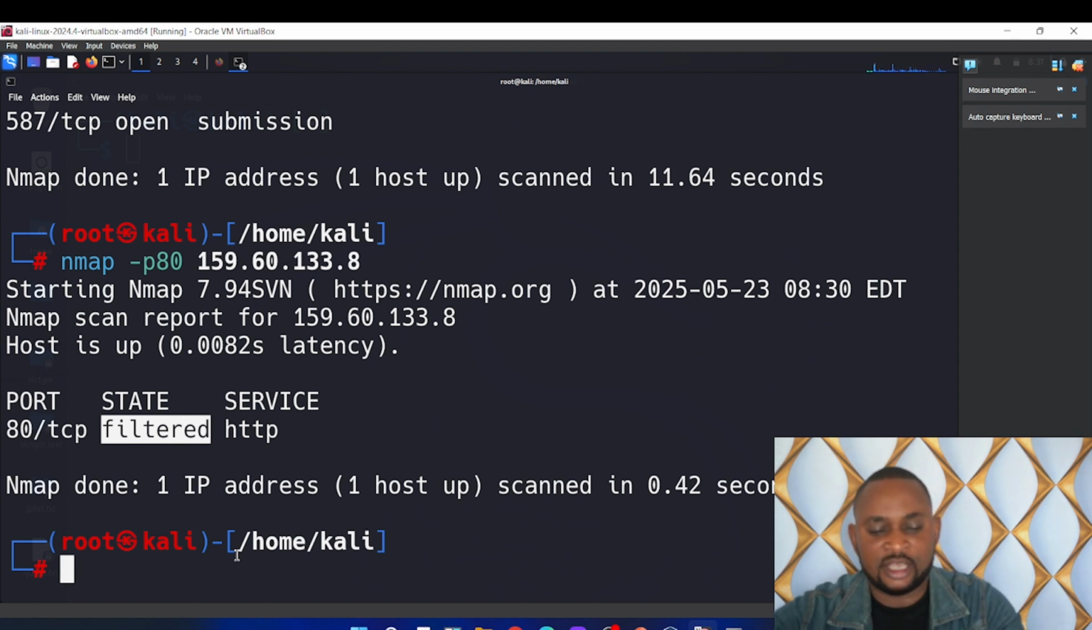At the same time, you can also run a different port number. Because of time, I don't want to go through all that. You can run multiple port numbers by using, for instance, port 80, then put a comma and put 442 or any other port and run them together. It will also work for us.